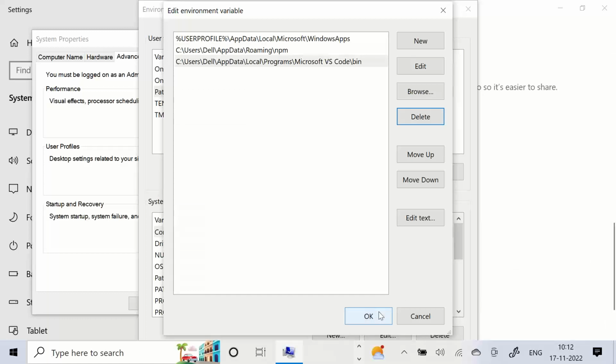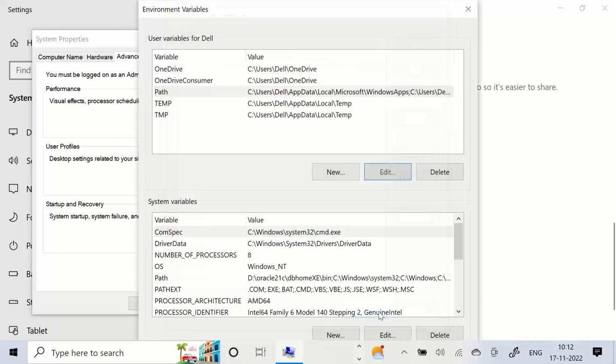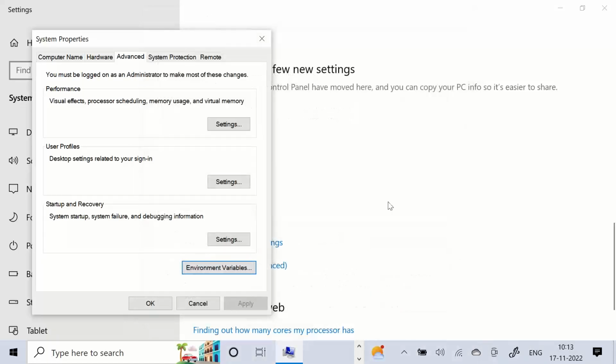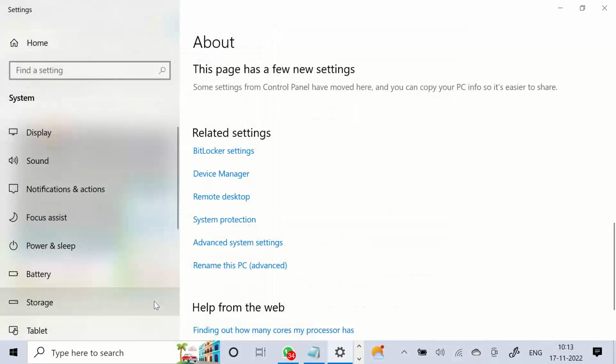Now click OK in all the windows. In every window you have to click OK. Don't go for Cancel. That's all. Even the Java based configuration is removed from my system.